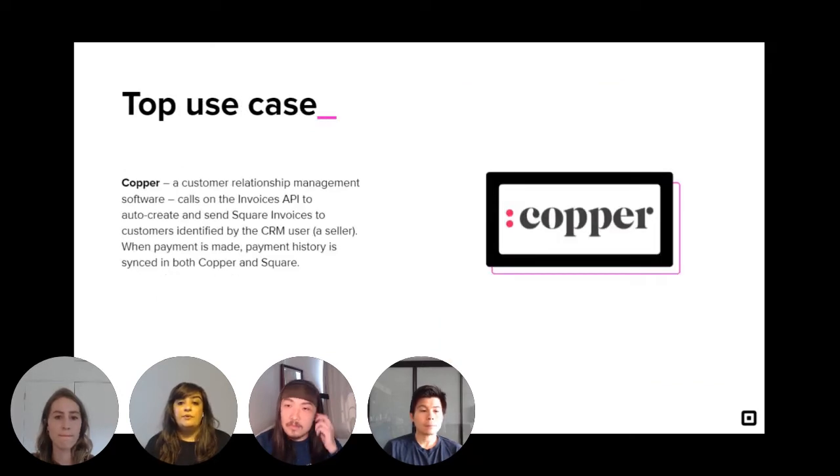The Invoices API has helped to unlock interesting use cases, one of them being an integration with Copper, a customer relationship management software. When the CRM user, a seller in this case, closes their won opportunities, Copper calls on the Invoices API to auto-create and send Square invoices to the customer for payment. Once the payment is made, payment history is synced in both Copper and Square, enabling succinct invoice management and discoverability. We've seen similar use cases unlocked with other CRMs and even productivity tools.